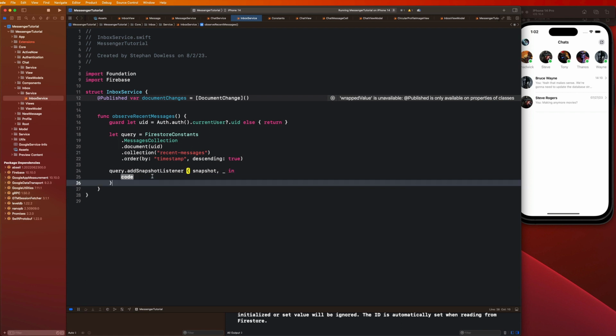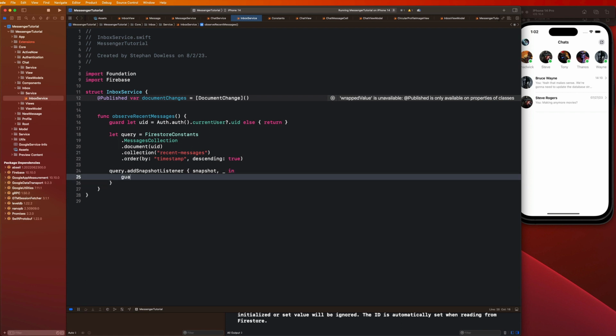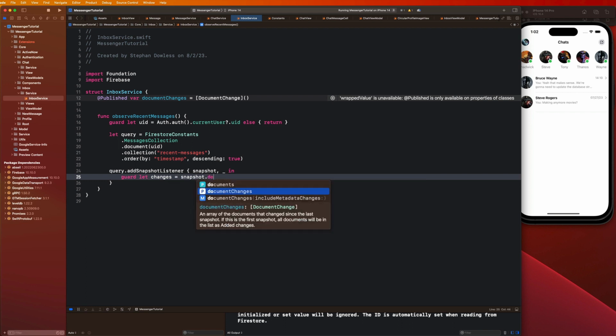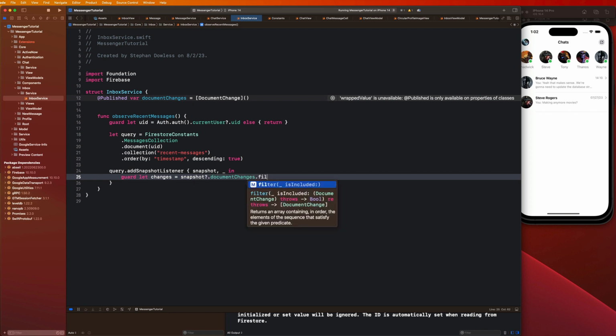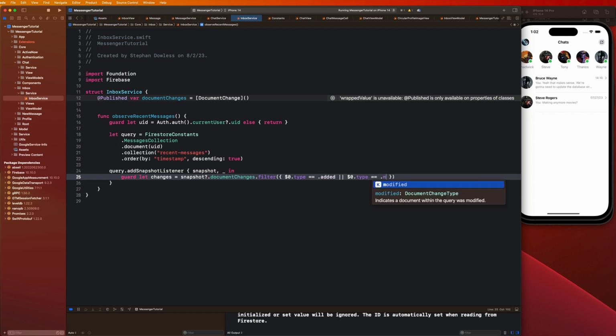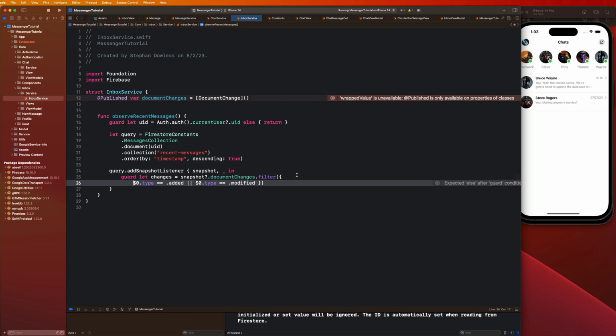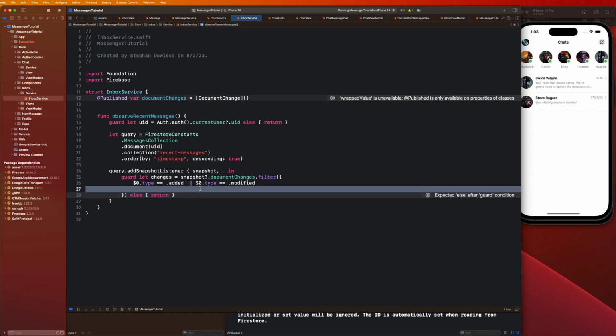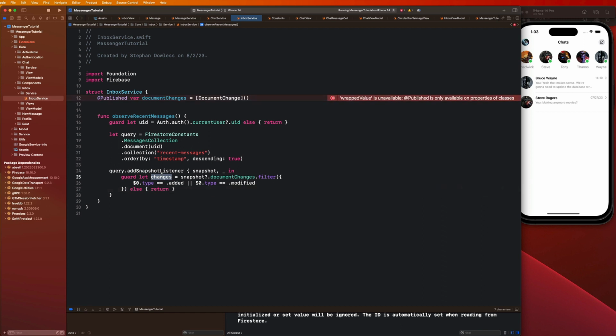I typically don't handle the error for this stuff. And we're going to say guard let changes equals snapshot dot document changes dot filter, add two curly brackets and say 0 dot type equals dot added or 0 dot type equals dot modified. And I'm going to add an indent here, right there, and say else return. So basically, guys, we're going to get back a bunch of changes whenever that snapshot listener fires off.